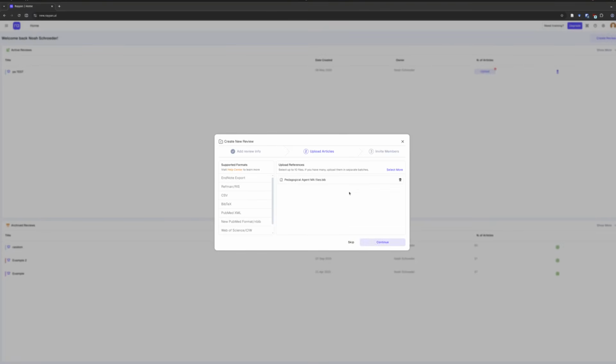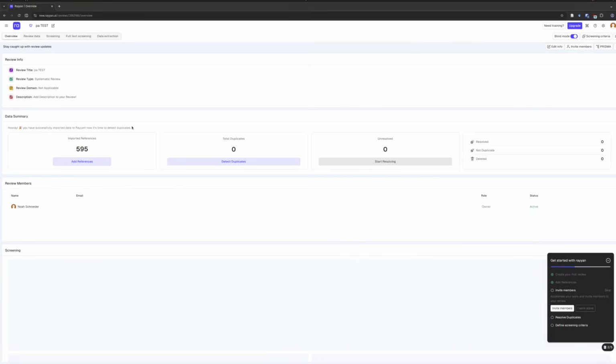Okay, so you can see I now have my .bib file. I'm going to click continue. It goes here, checking my files, and it's going to get it all logged in. Perfect. Says we can invite members, but I'm going to work on this myself, so I'm just going to click skip. That brings us here.